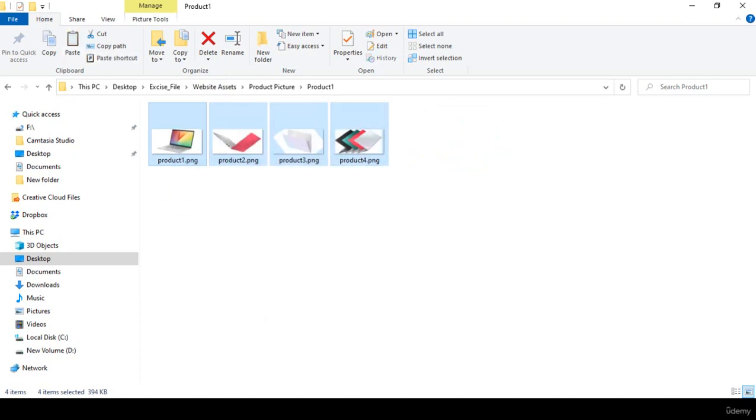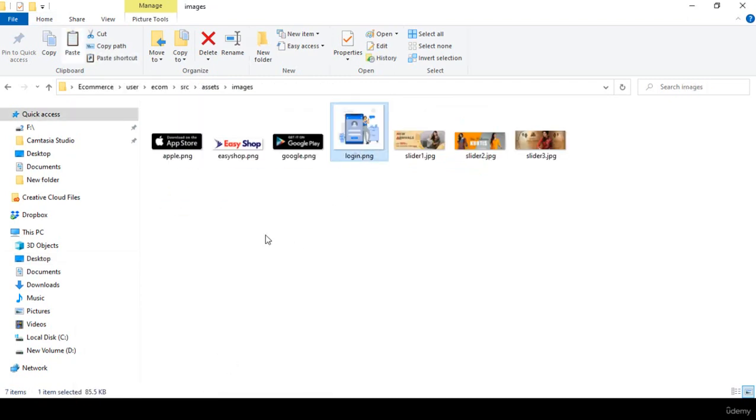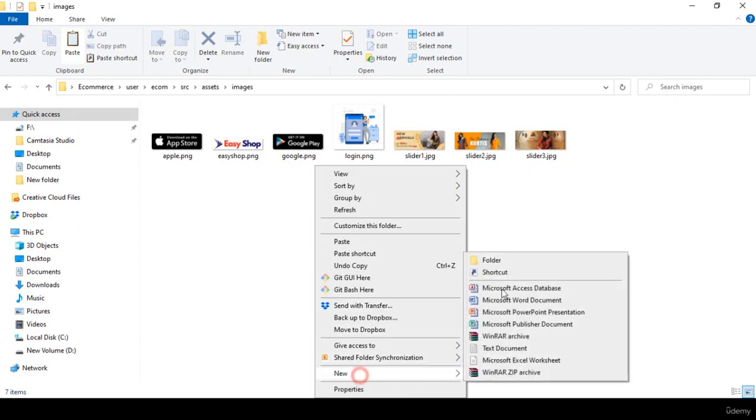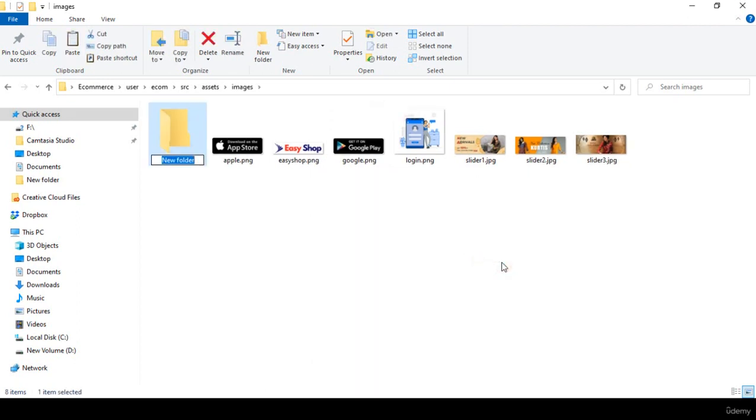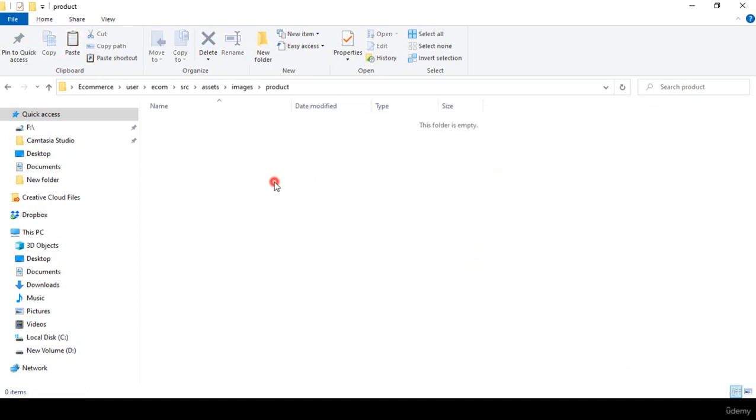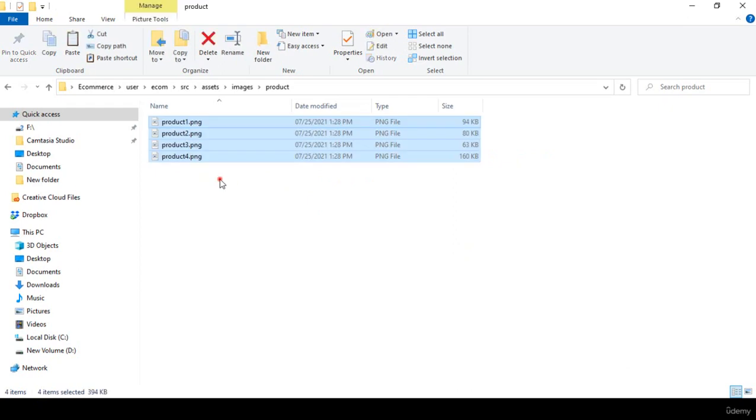Okay, copy it, and now in our project, in our images, you can also create another folder for this as product. So better I create another folder as product. Okay, product. So into the product folder you want to save it. I simply save all those images.